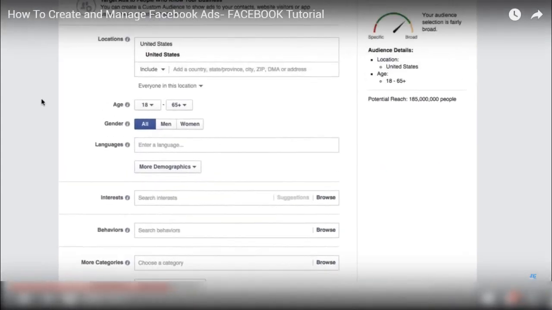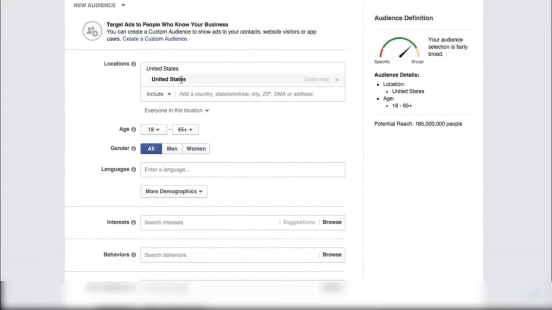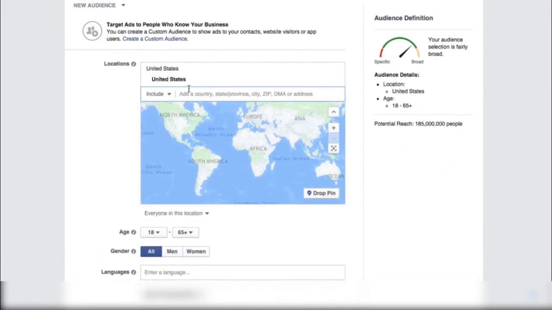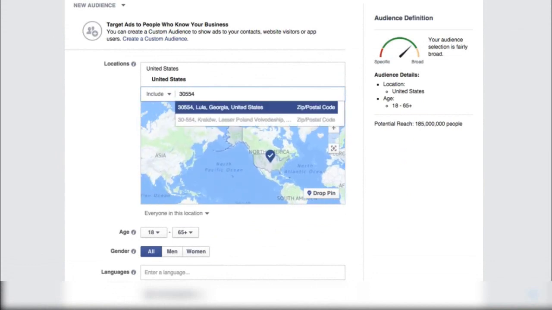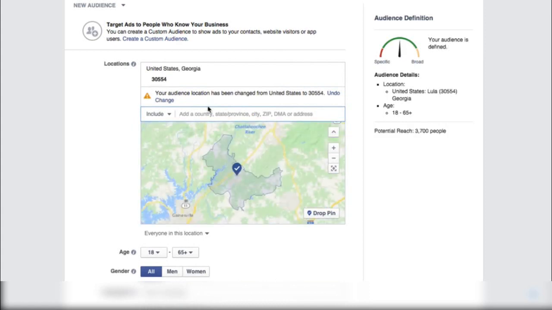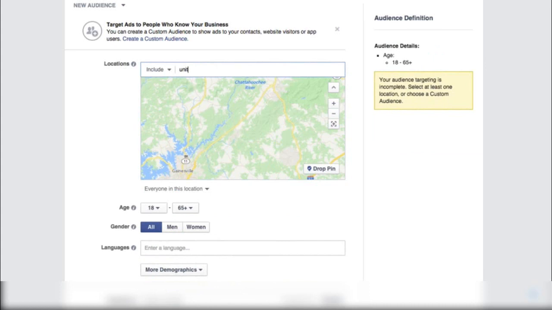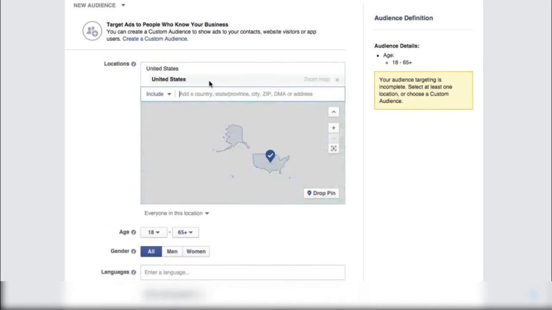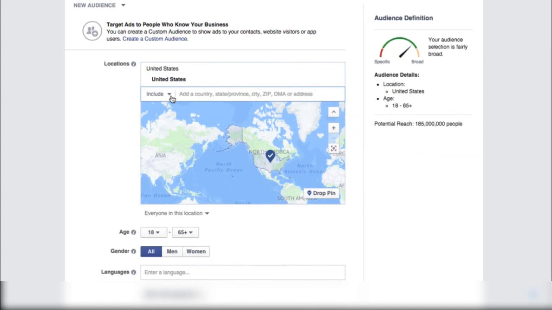I'm sorry. So basically here, we're going to be able to pinpoint down to location. Not only can you do the United States, but you can actually type in, say, a zip code like here, Lula, Georgia, whatever it is, and click on that zip code, and then you're pinpointing to that specific location. But we're going to go ahead and X out of that, and we're just going to type in United States. So if you only want your ad to run for people in the United States or United Kingdom or India, whatever it may be, type in that specific country or address. You can pinpoint down to the nearest zip code. It's crazy.